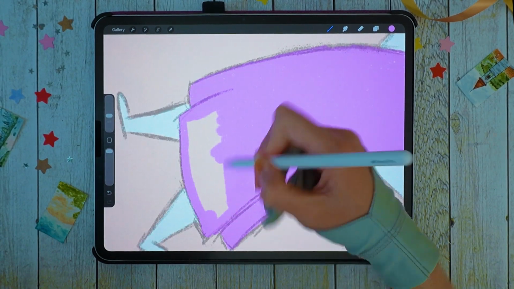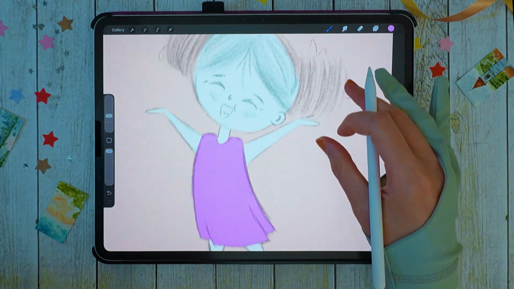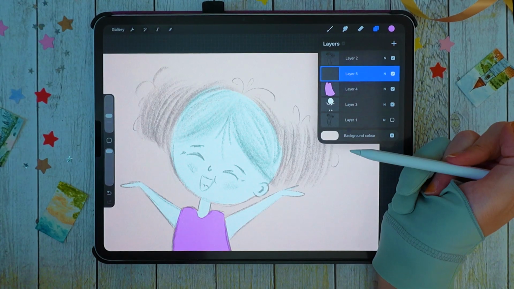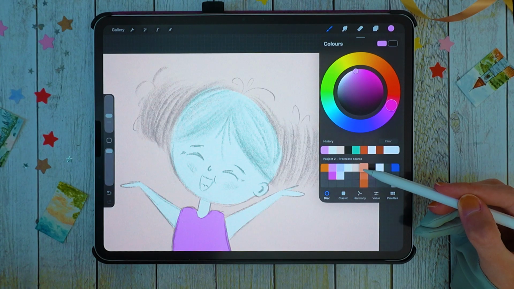I like to add them here and there just to emphasize on some parts of the drawing, and that's enough for me. And now what we have to create is our hair, which is going to be the most tedious part, I would say. So we are going to create a new layer, and I'm going to select that light orange color, and I'm going to create my hair with orange.